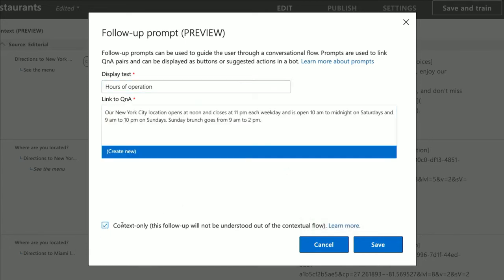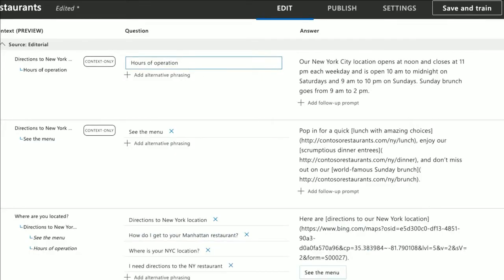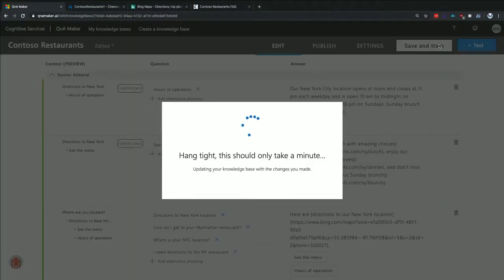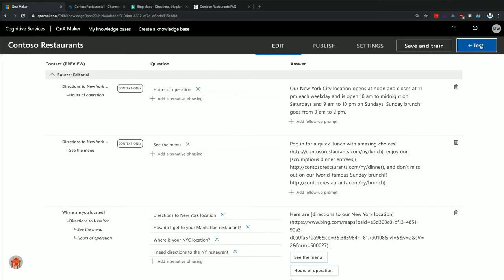Did you want to see the menu? Oh yeah, I do. Of course I want to see the menu. I'm going to click that. How about hours of operation? How about some other information about that? So you can totally do that. Very useful, and it's going to bring people along in a really good way.